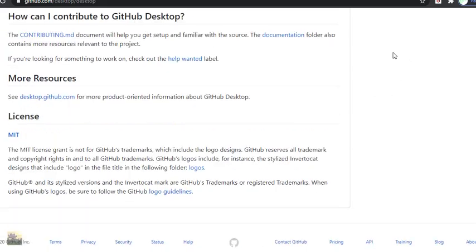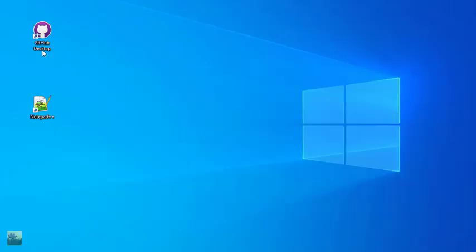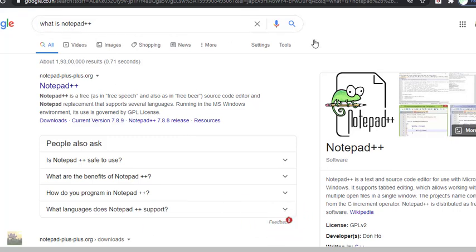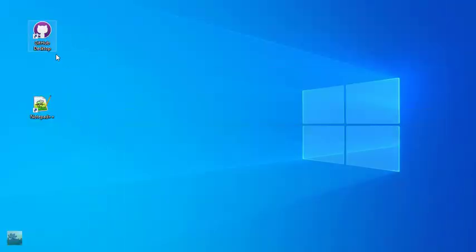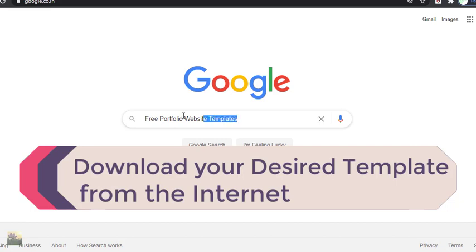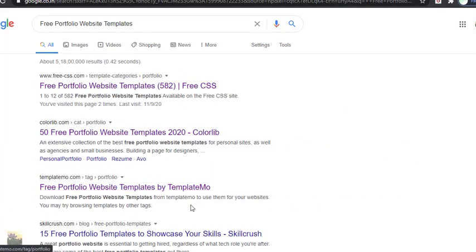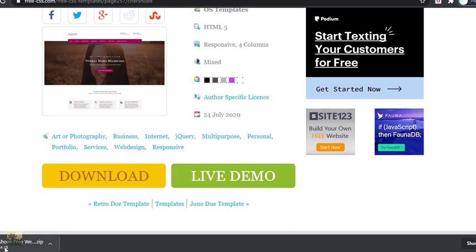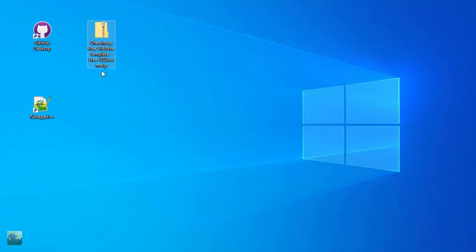Once we have downloaded GitHub and Notepad++, and Notepad++ can also be downloaded very easily from the internet, simply type Notepad++ in Google and you can find it. Once we have downloaded these two software, what we need is a template. Simply go to Google and type pre-portfolio website templates. Then you will get different kinds of website results. You can go into any of them and download it. It will be in .zip format. We have to simply extract it.